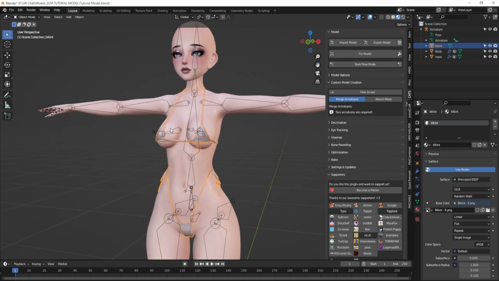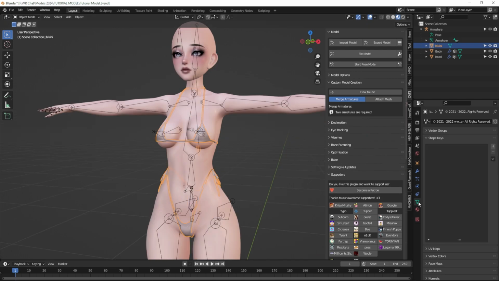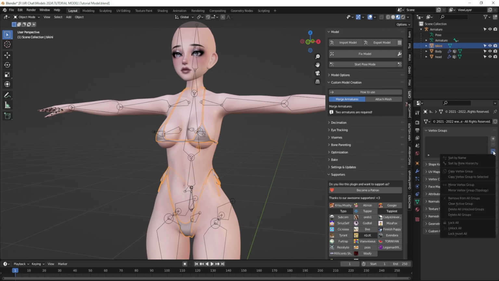So the first step you want to do is make sure that it doesn't already have any weight paint on it. So I'm going to go down here to where we were looking at shape keys in the previous video. And we're going to look at vertex groups. And I have no vertex groups in here. But if you have a whole bunch of vertex groups and you want to reweight paint everything, you go to the drop down and then you go remove all groups. And this will take 100% of the weight paint off of this mesh.